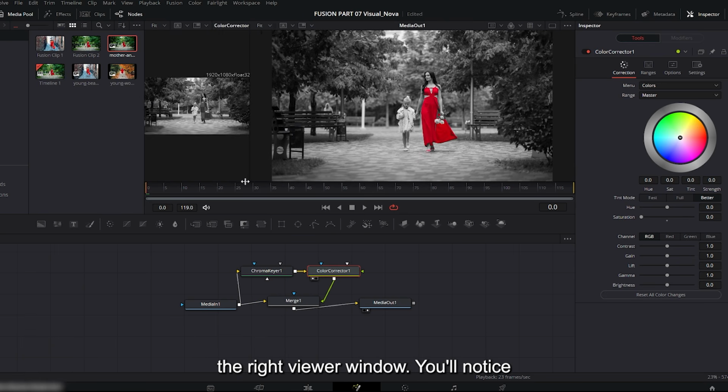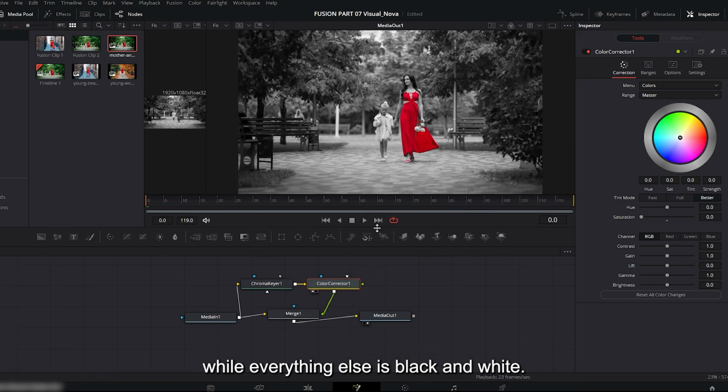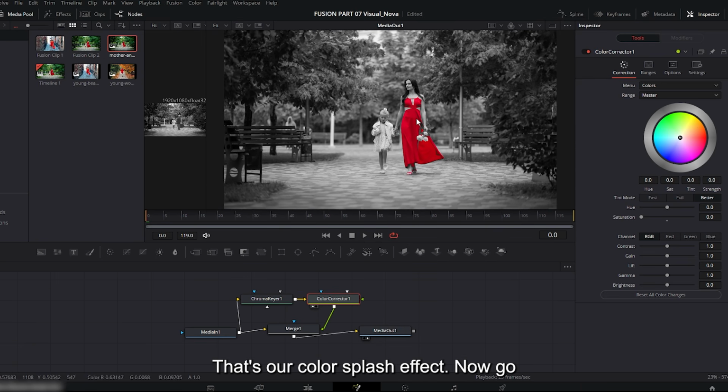Enlarge the right viewer window. You'll notice that only the red dress remains in color while everything else is black and white. That's our color splash effect.